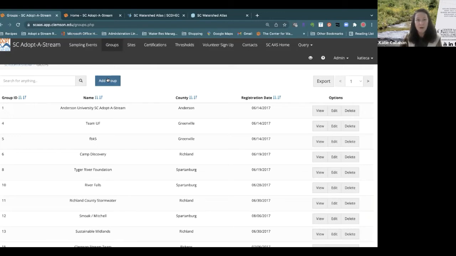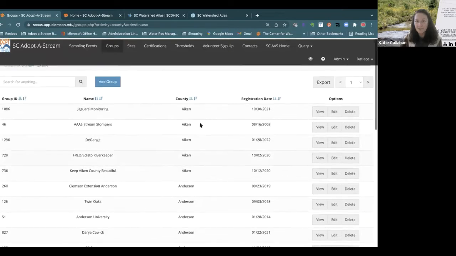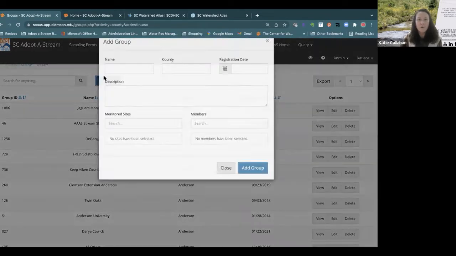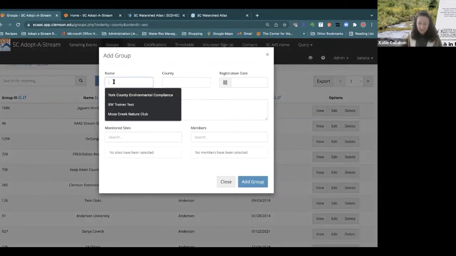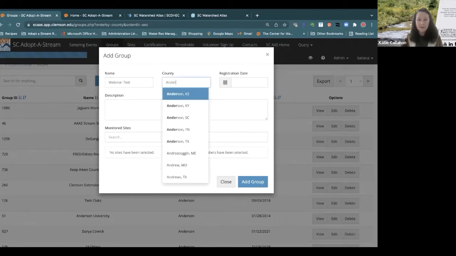So very easily, all the blue buttons here are action buttons. I love that we can ascend, descend, sort by county, and see who are the active groups in the county. But we'll go ahead and add our group. So today we're just going to go through a webinar test group. Okay, and we are operating in Anderson County.